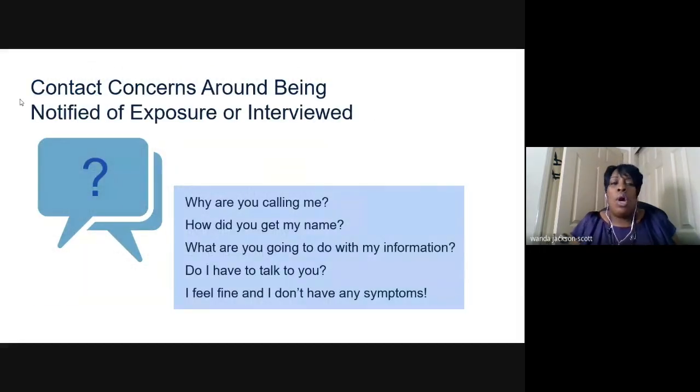Now, what are some typical concerns a contact might have about being notified of exposure or interviewed? Oftentimes, they might want to know, "Why are you calling me?" Or "How did you get my name?" Some may say, "What are you going to do with my information?" Or "Do I have to talk to you?" A lot of times people might say, "I feel fine and I don't have any symptoms." These are all common concerns, and I want us to be prepared to address these concerns.